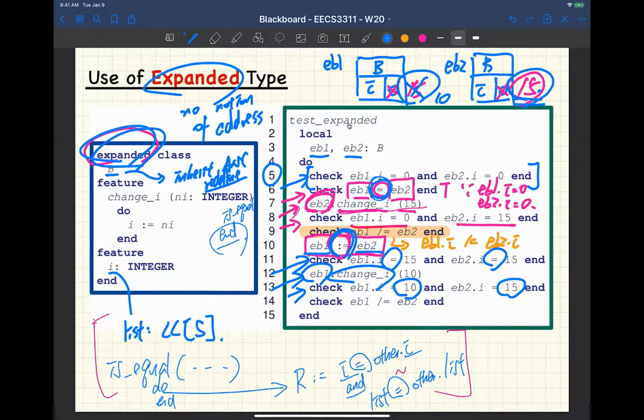Okay, finally, if I check to see EB1 not equal to EB2, are their contents the same? They are not the same because 10 versus 15. So this guy here, not equal to, that should give you true. Yeah, try to review these two comparisons quickly once you study. It will illustrate how the expanded type actually works at runtime. Any questions?